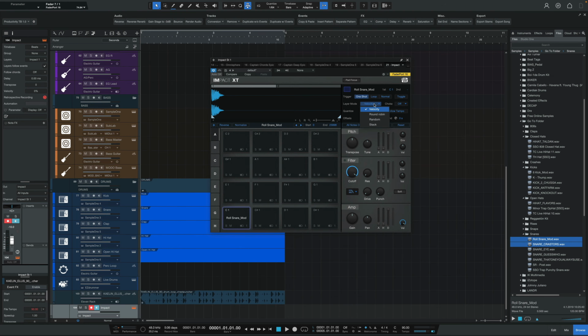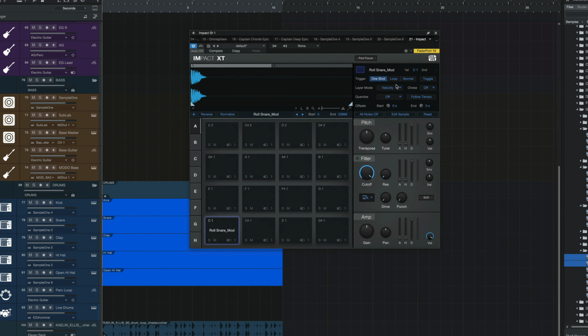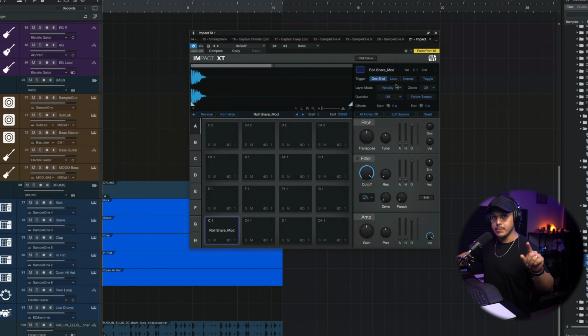Now from here you have a couple of different options, but if you do nothing past this point, you're going to be automatically in what's called velocity mode. So let me show you how that works. In velocity mode, the sound being triggered will change depending on how hard you hit the pad on your MIDI controller. With the current parameters, which are currently set to about 50-50, if I lightly tap on my MIDI controller, I will get the first sample. But if I hit it harder, I will get the second sample.